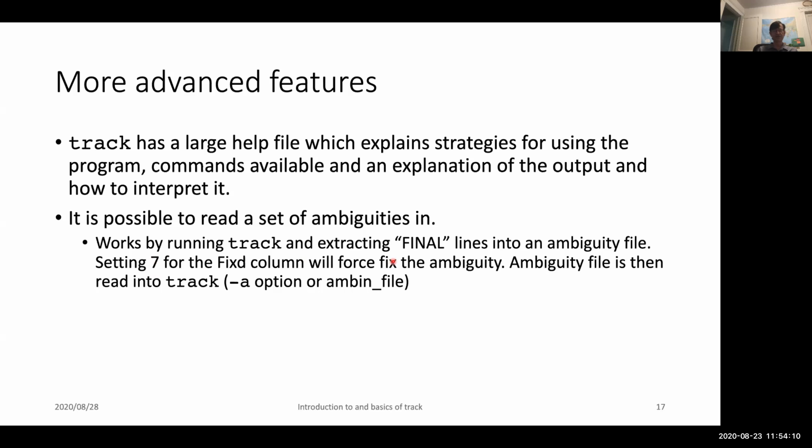If you're feeling very ambitious, you can actually change the ambiguity number of cycles and track will use what you tell it to do. That's sometimes interesting if you want to see what the impact is of making an error in resolving an ambiguity in your output as you go through.